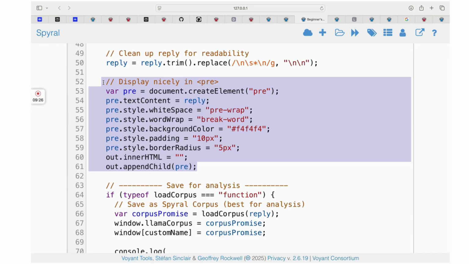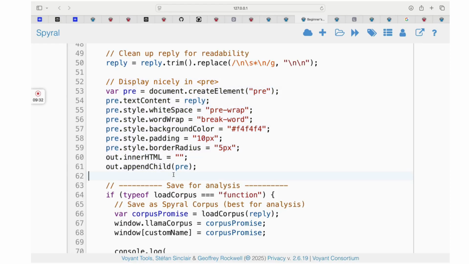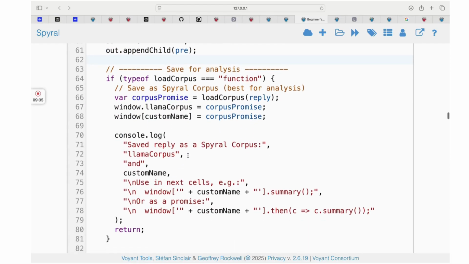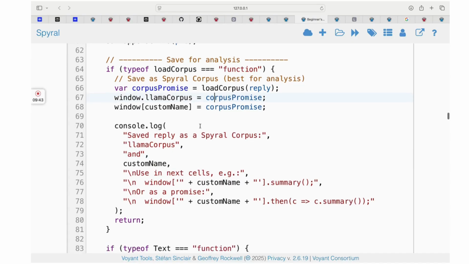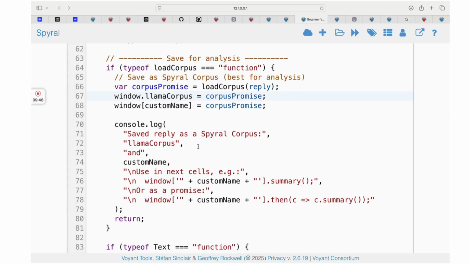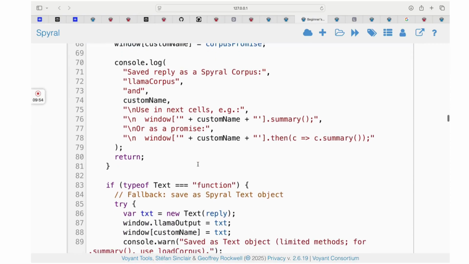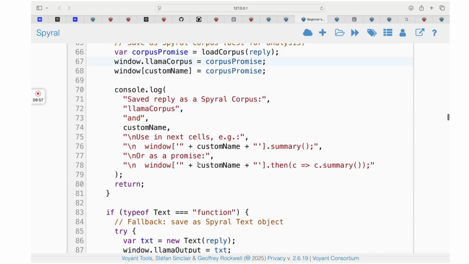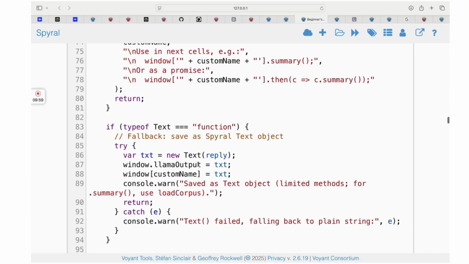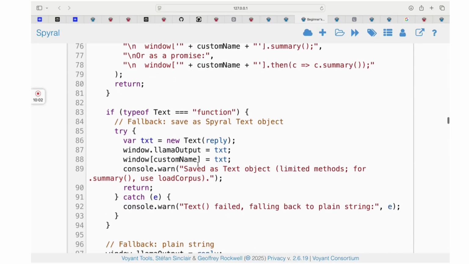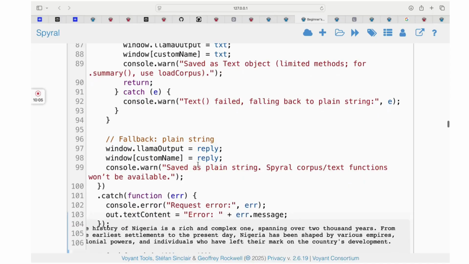Now, this is the most important part of the entire script, where we connect everything back to our goal of doing humanities research. After we get the plain text reply from the AI, we use a special Spyral function, loadCorpus, on the reply. This command takes the AI's plain text response and transforms it into a Spyral corpus object. This is a special type of object that the entire Voyant Tools ecosystem understands. We then save this special object in a new global variable using the custom name we chose earlier, in my case, Nigerian History. Take note that Nigerian History is now a proper Spyral corpus.